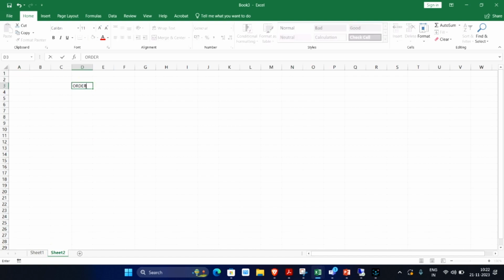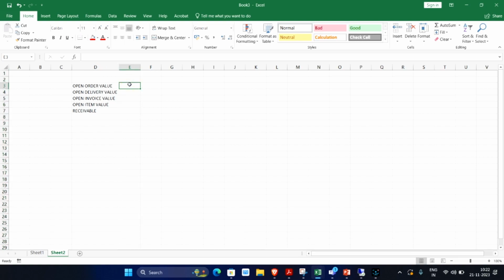So the open order value, and then open delivery value, and then we've got open invoice value, then we have got open item value, and then we have got the receivable as one more, but that you can find in the FD32 as well. So open order value is basically an order created but not delivered. So basically open orders.